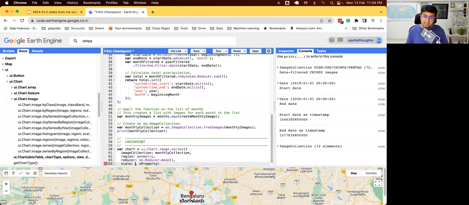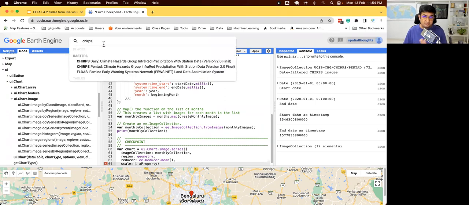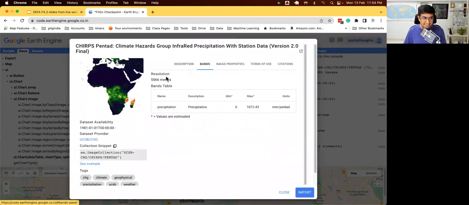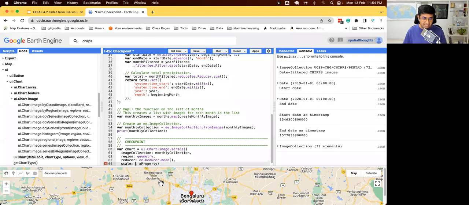Scale. At what resolution do you want to chart this? This should always be the native resolution of the data. If you don't know the native resolution, each Earth Engine dataset specifies the resolution of each band in the dataset description page. So here we go to the CHIRPS pentad. And if I go to the bands, it will say this is the resolution. So the resolution is 5566 meters. So we can take this and put this as the scale parameter. The scale has to always be in meters, regardless of whatever projection you're using.